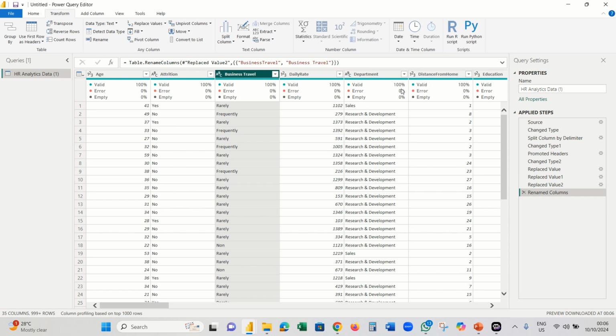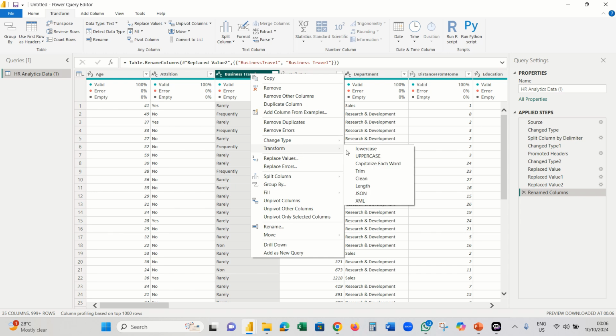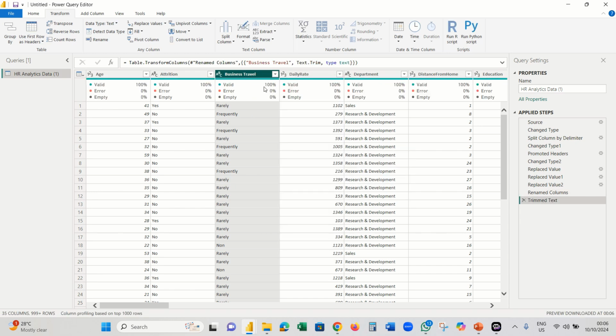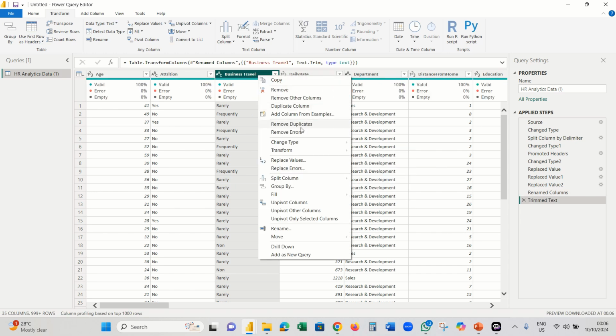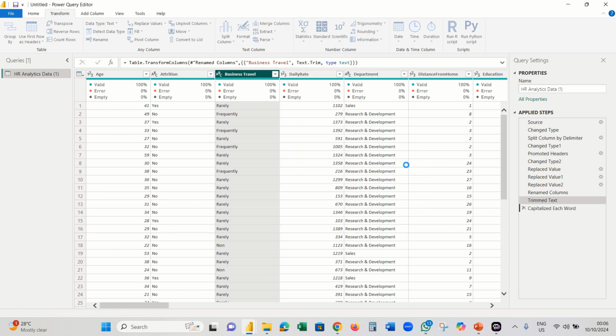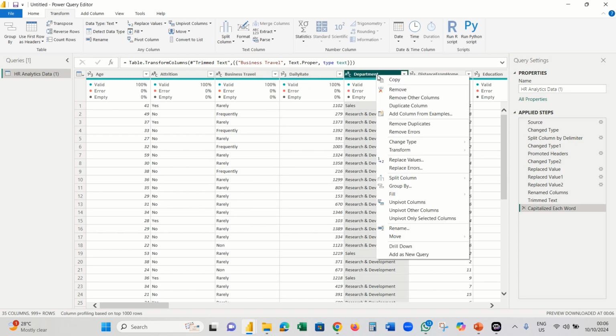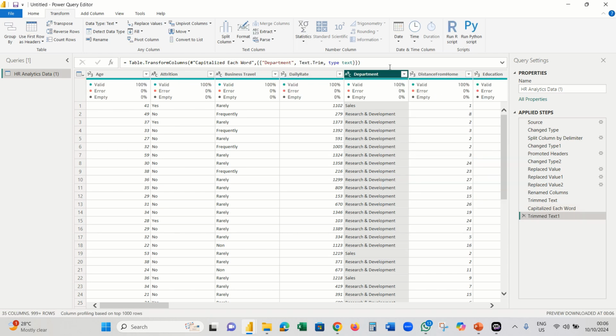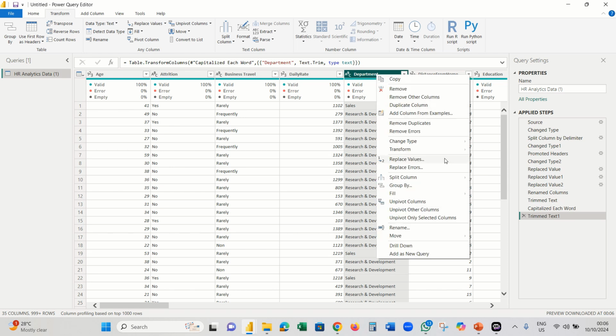This we need to change. Let's not forget transform. We need to trim and also capitalize each word. Same here. We're going to do all of it: transform, trim, and capitalize each word, to only text.